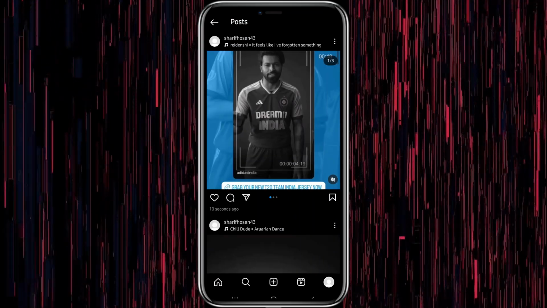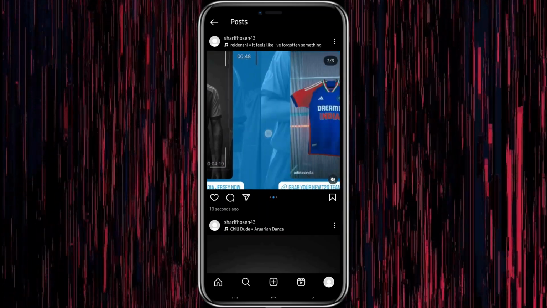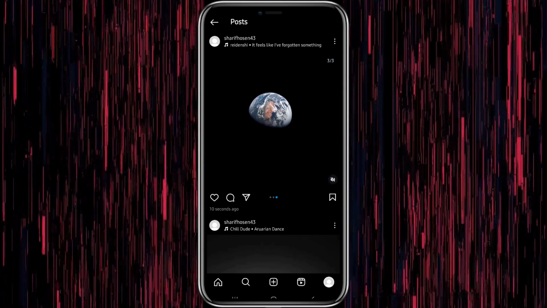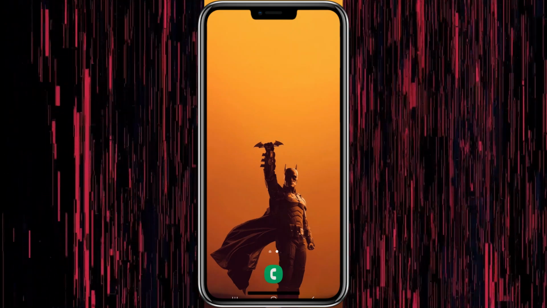So guys, you can see the post is shared with the multiple photos with music. So this is how you can add music with multiple photos in your Instagram post.